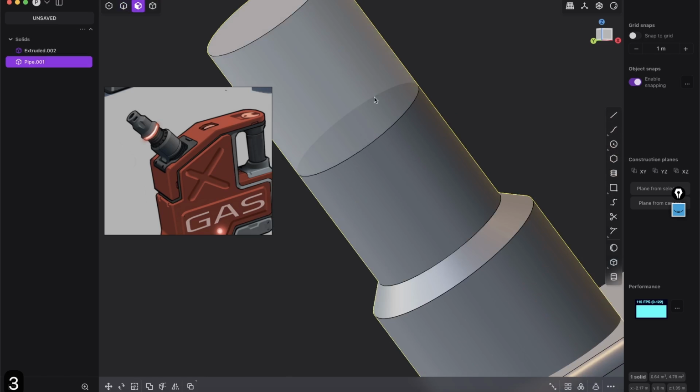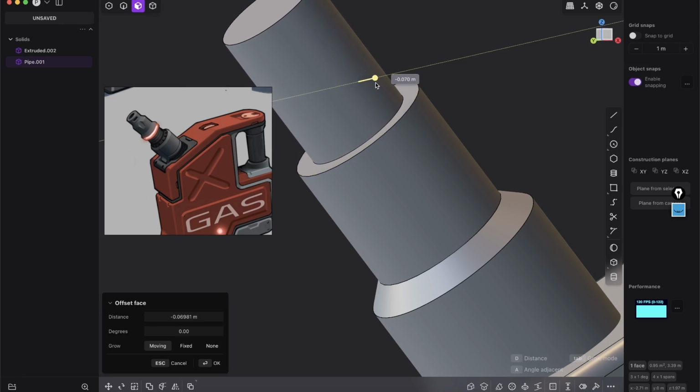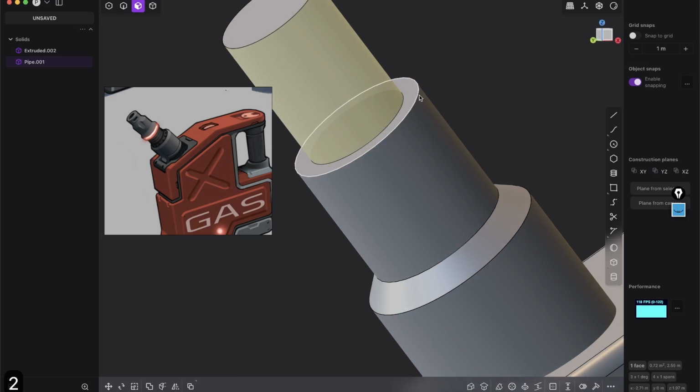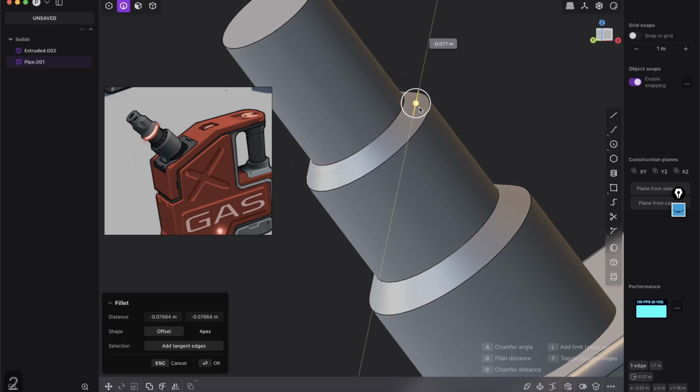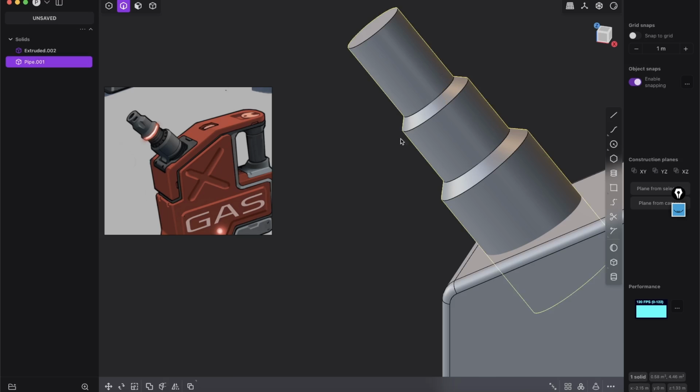And let's do the same here. So let's select this face. Let's make this a little bit smaller and add here just a little bit of a chamfer. I know, guys, it's absolutely not exact and all that kind of stuff, but yeah, it's already taking a lot of time. So press OK.